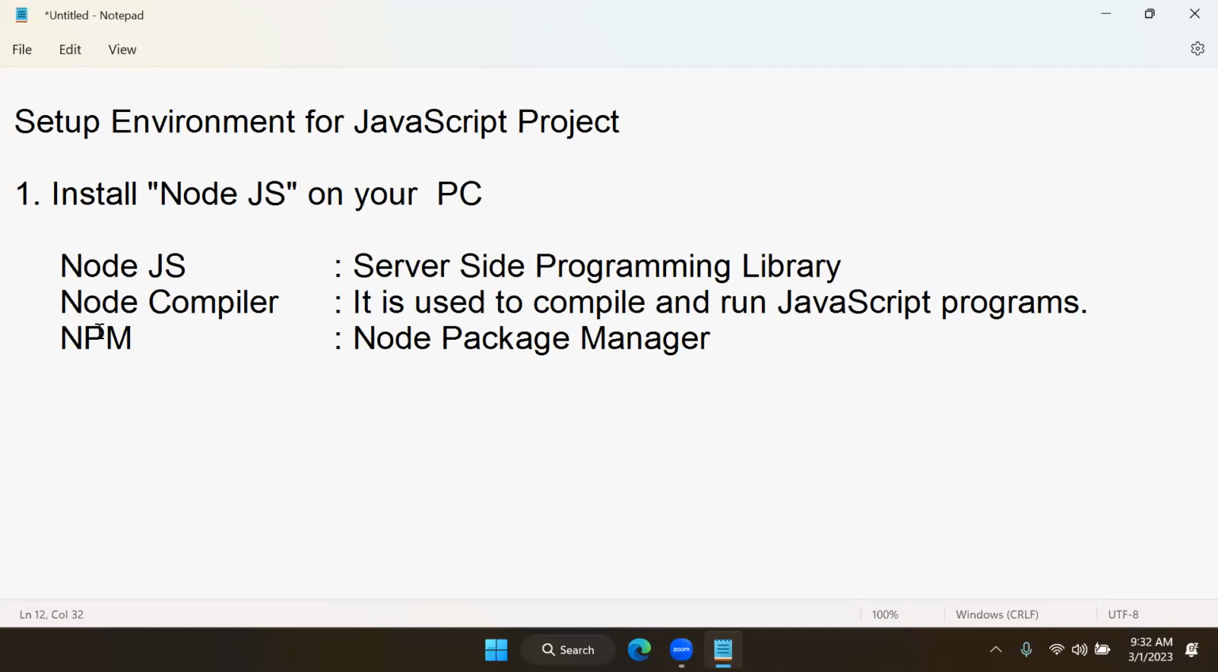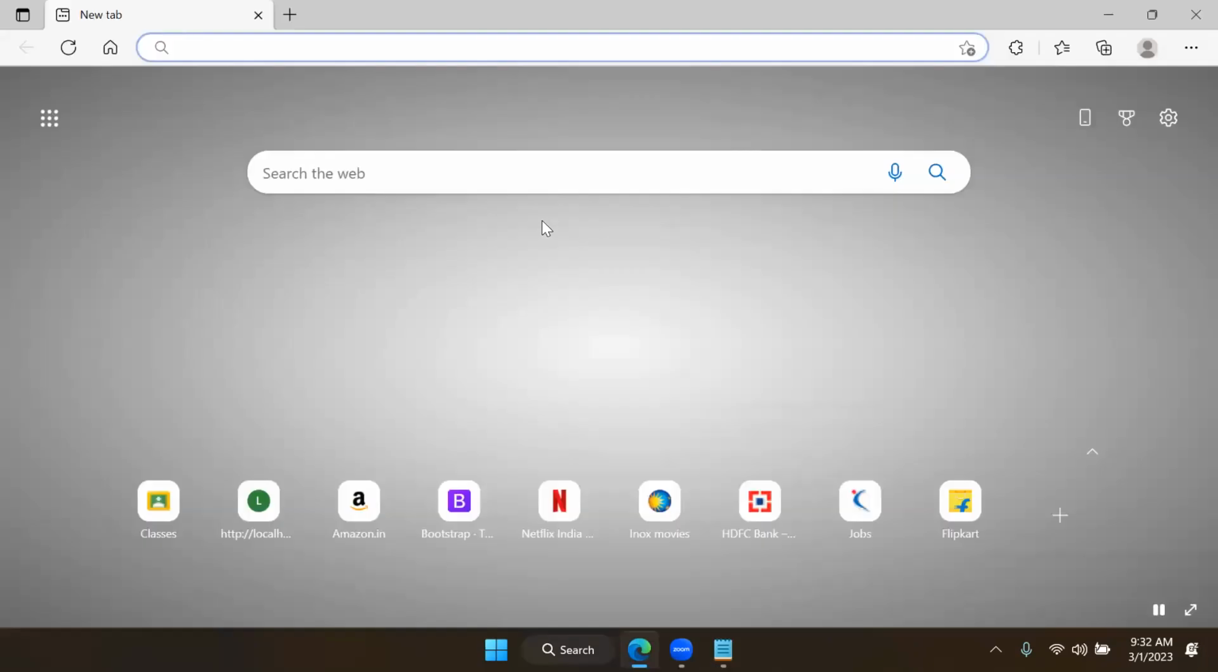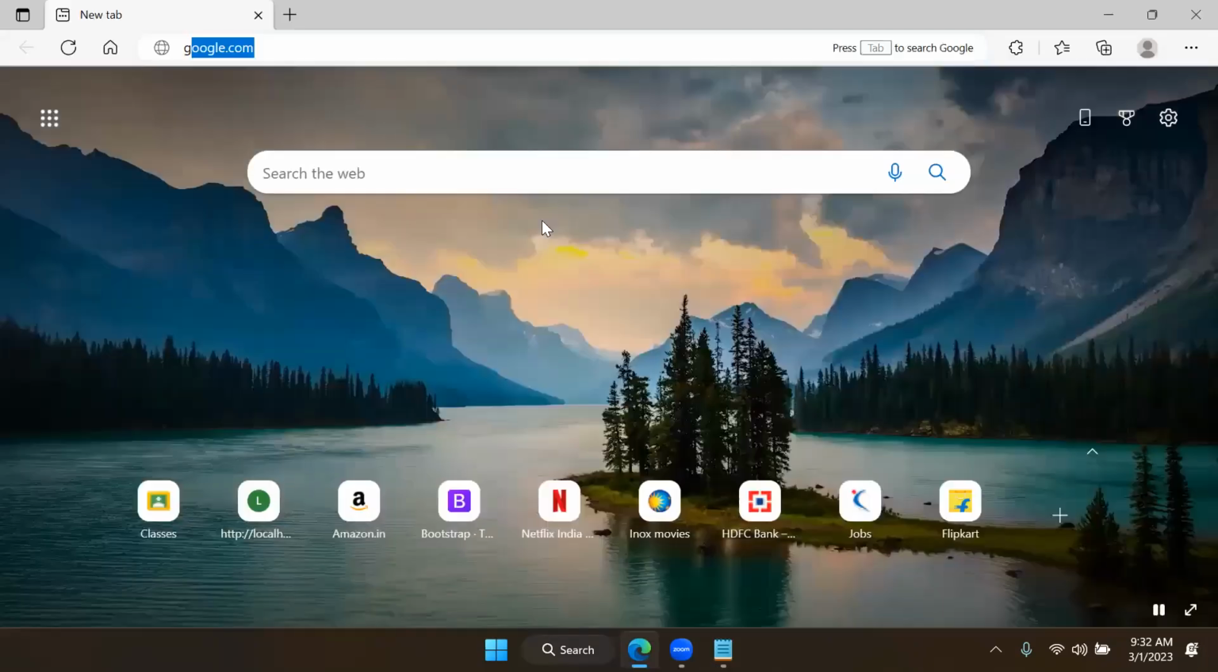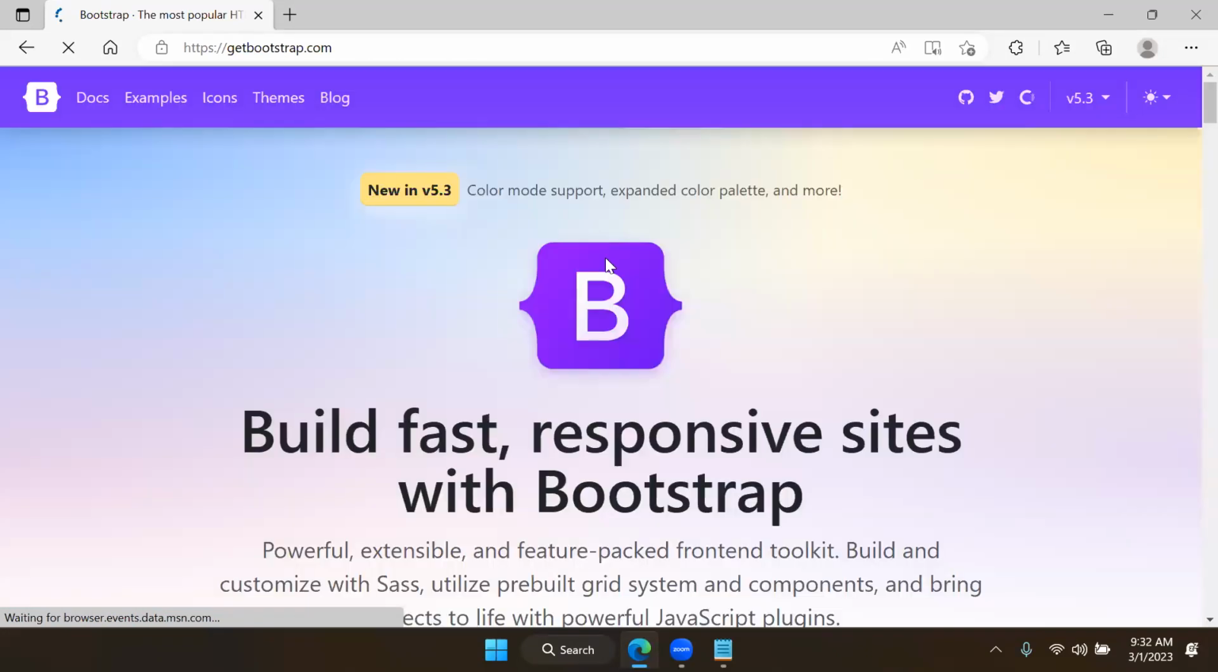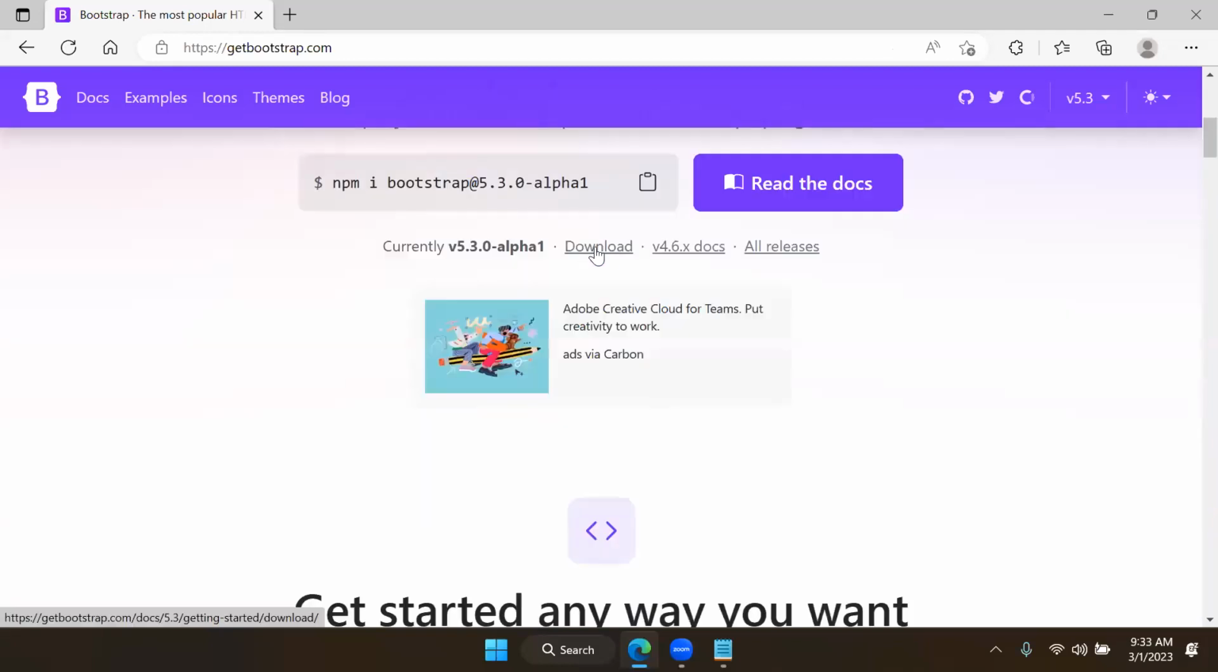Then generally what a developer has to do, if they have to get any library, first they have to visit the website. Suppose we have getbootstrap.com. They have to visit the concerned website. Next step, we have to download. You see, there is a download. When you download, what will happen? A zip file will come. In that zip file, all the files are compressed and kept there.